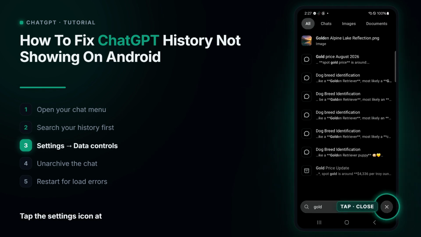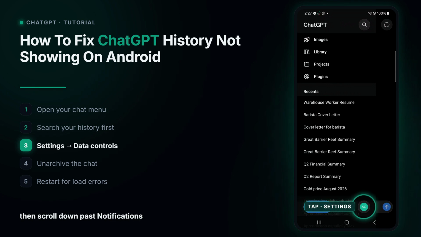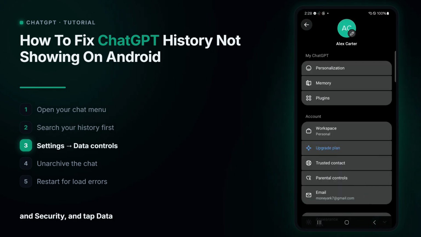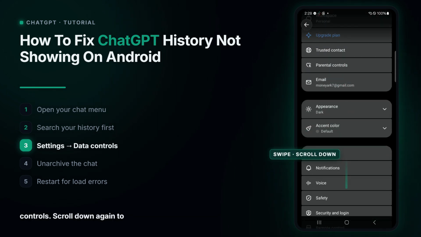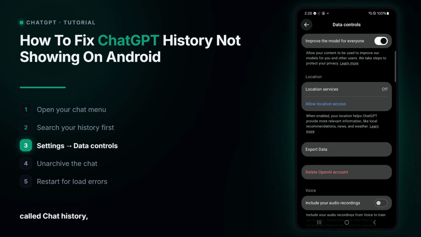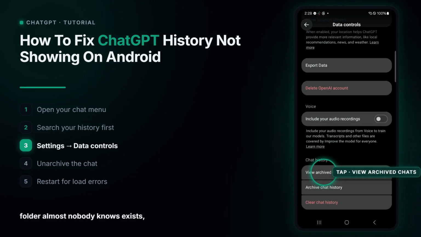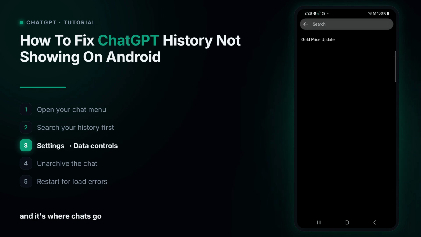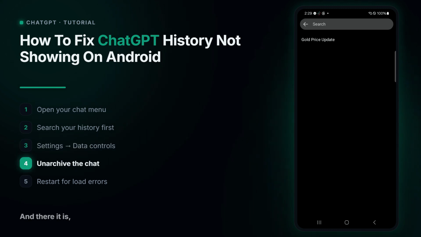Tap the settings icon at the bottom of this menu, then scroll down past notifications and security, and tap data controls. Scroll down again to the bottom of this page, and you'll see a section called Chat History with View Archived Chats. Tap that. This is the folder almost nobody knows exists, and it's where chats go when you archive one by accident. And there it is, gold price update, sitting in the archive the whole time.